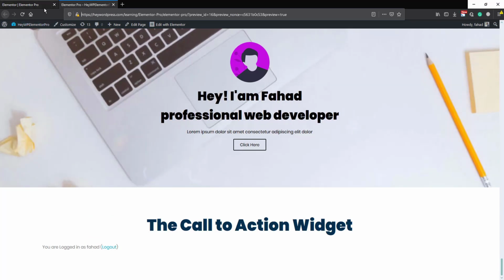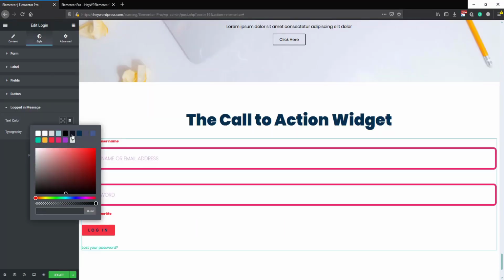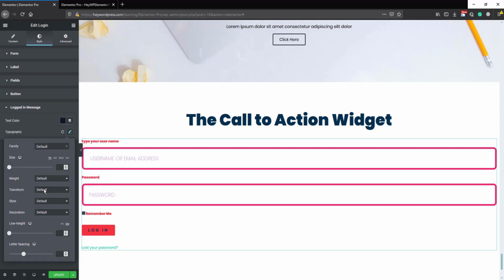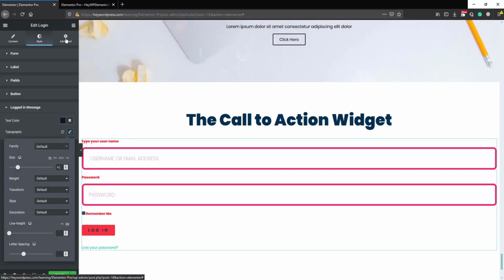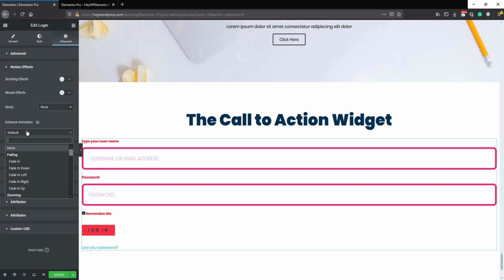This message, we can change the color or typography from here, black, or we can change the typography from here, font size or font weight. We can see nothing here, but if we update and refresh this one, we will see the change here. And here is the advanced option as well. You can change the margin, padding, background or animation from here.